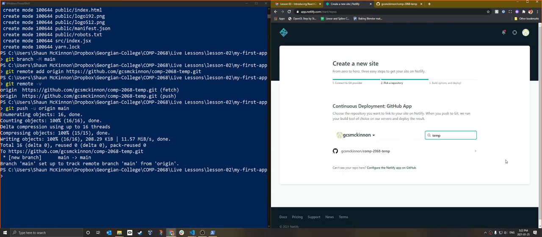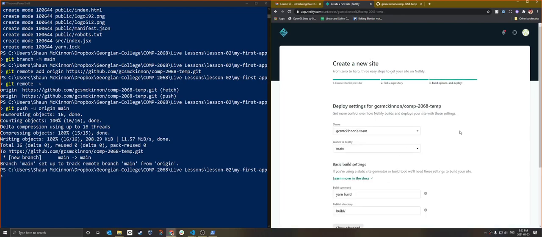Once you've found the repository that you're working with, all you need to do is click on the repository option, like so. And then that will take you to this page.